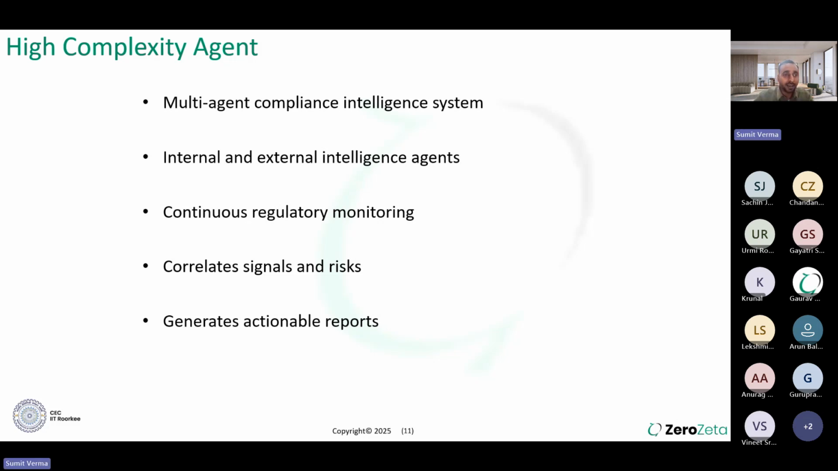Now all these are coming to one place, and the agent is deciding based on that, and it can derive some action out of it, right? So there's a continuous regulatory monitoring that happens between all these agents. It's not like these agents behave separately. They are in sync with each other, so that any response coming from each other can always be monitored, and they see the behavior of those responses, correlate signal and risk, right? And generate actionable reports, right?